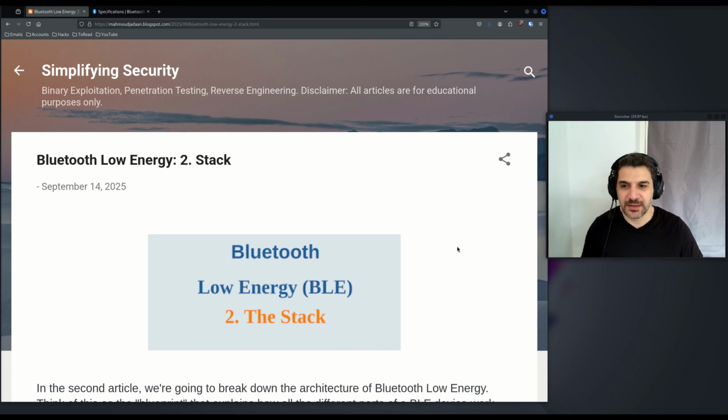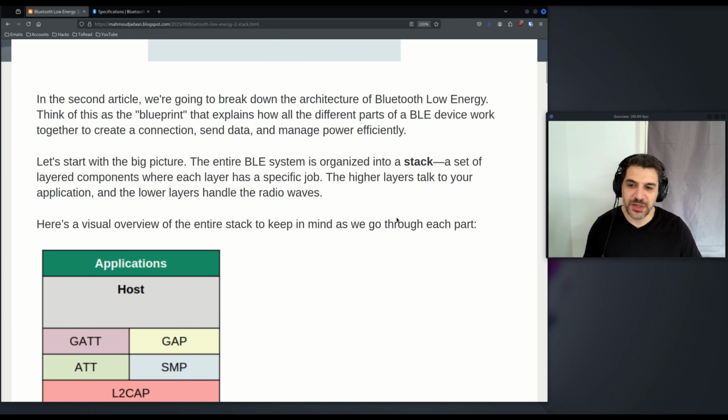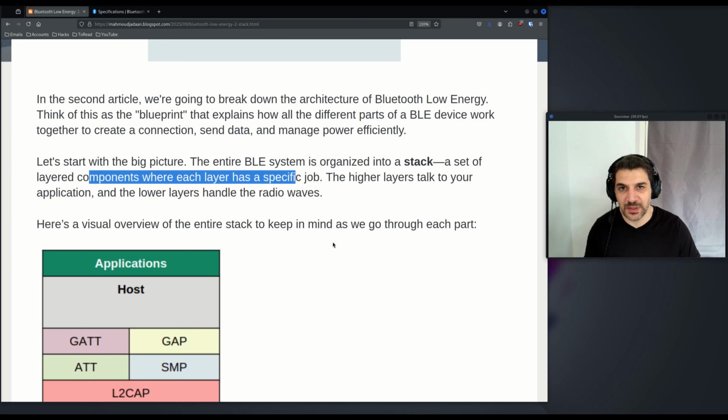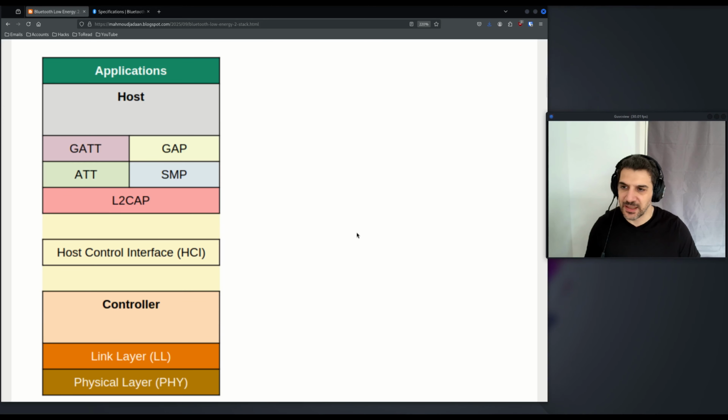Welcome back again. This is the second article, and we will talk about the stack of the Bluetooth Low Energy. When we look at the big picture, the entire BLE system is organized into a stack, which is a set of layered components where each layer has a specific job. The higher layer talks to your application, and the lower layers talk to the radio waves. So this is how the stack looks like.